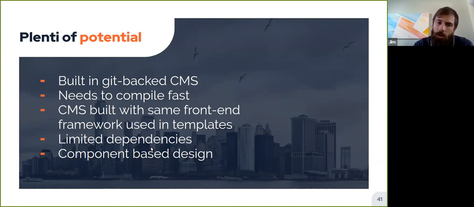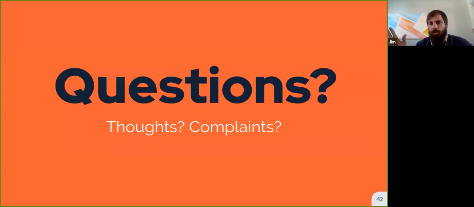I love simplicity, although it has challenges like we talked about. And also component-based design is important to me because I think that's the future and the present of design. It allows you to scope things easier and reuse things across the site. So that is where we're at.